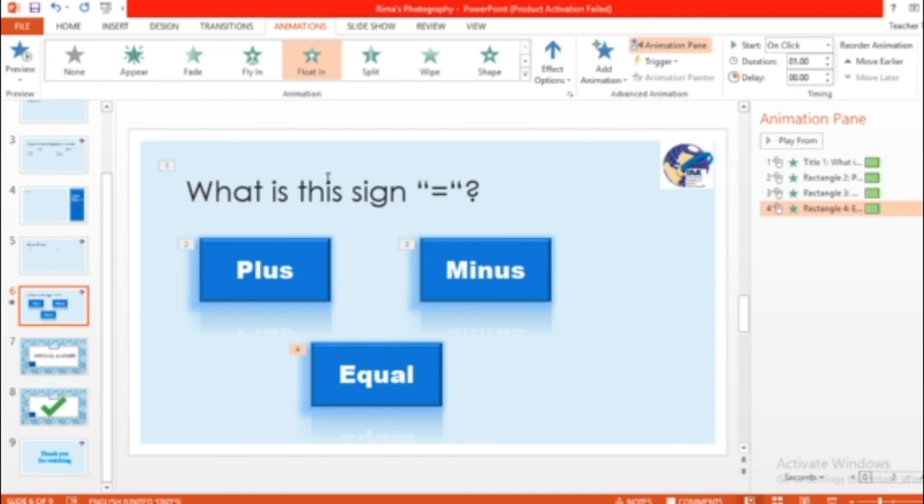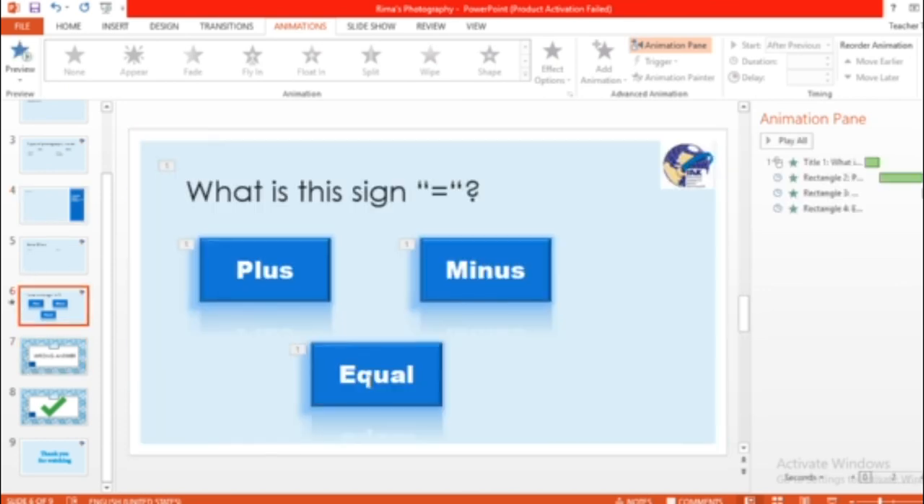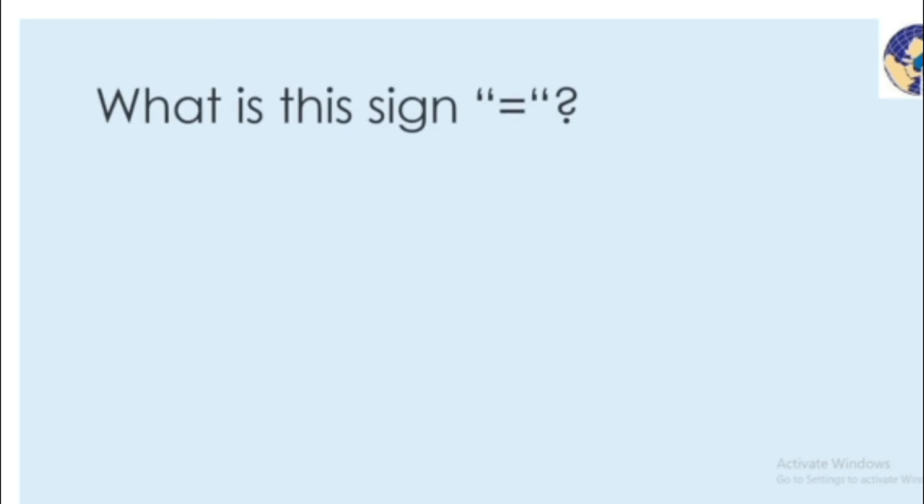Now, as you can see, the 4 animations that I added for this slide are all on mouse click. You can change it and put it After Previous, of course, according to your needs. If you change it to After Previous, it will go automatically after the first thing that pops. For example, what is this sign? I have to click in order to see it. And then the rest will show automatically. Let's see it.